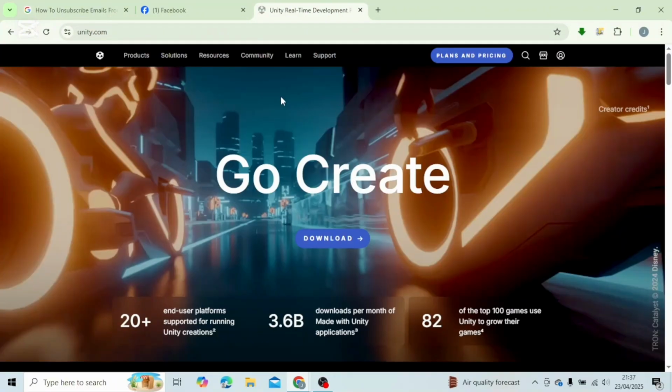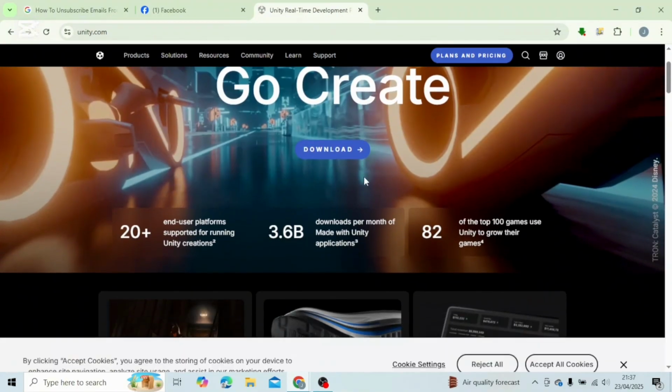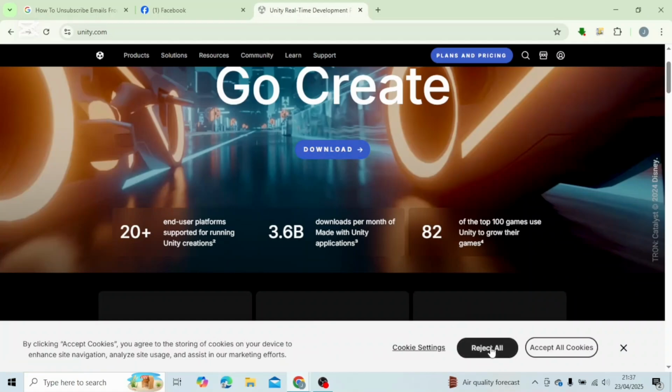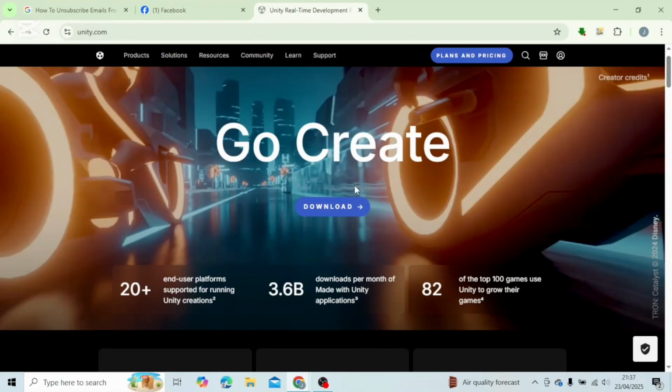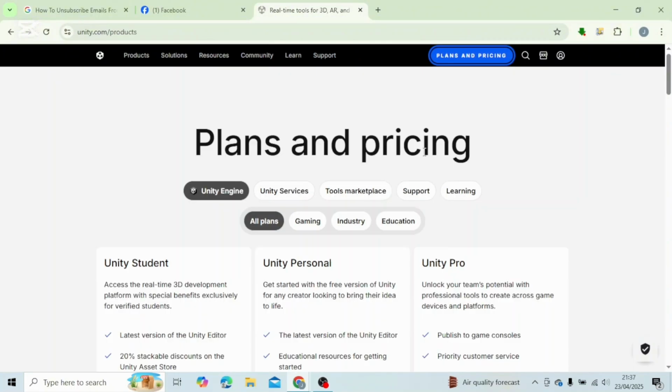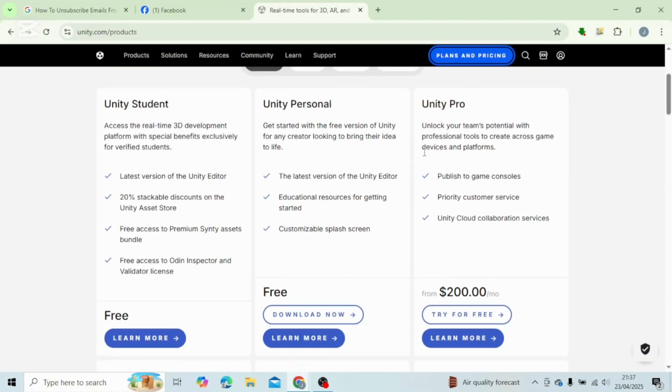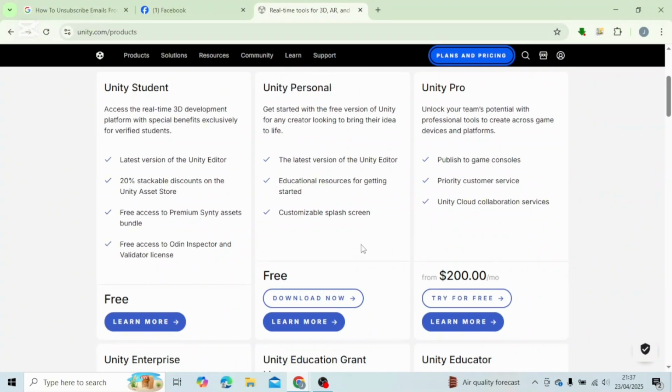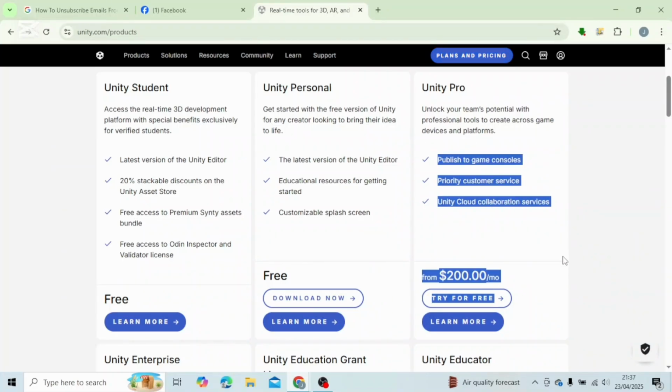You may open it up and you should be finding this interface. On the very main screen, you can directly find a download option. All you gotta do is simply click on that download. Otherwise, you can look at plans and pricing first. So we have this Unity Student, which is free, and we have this Unity Personal and Unity Pro.